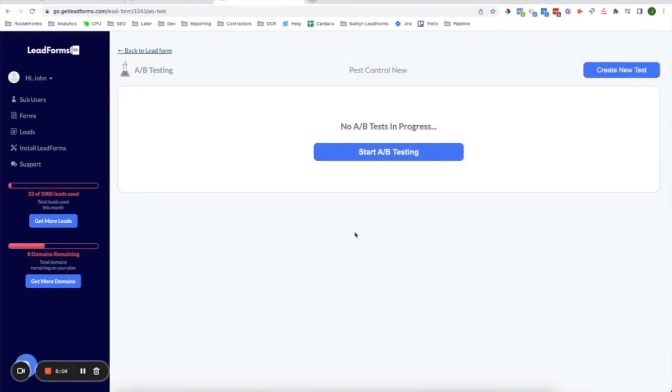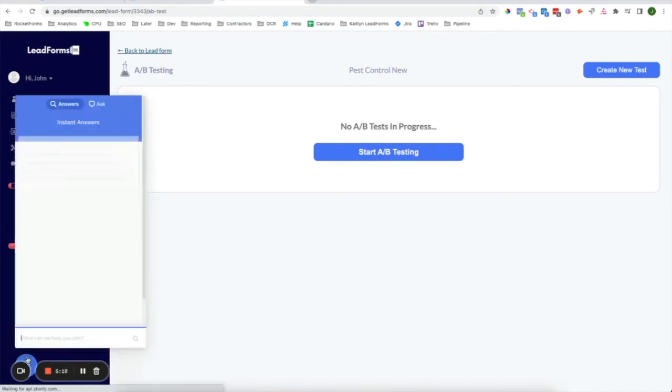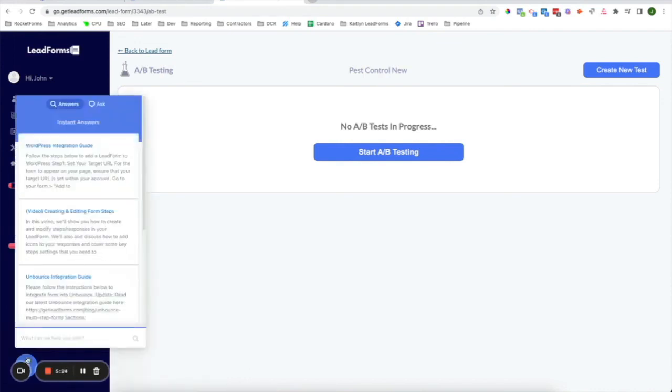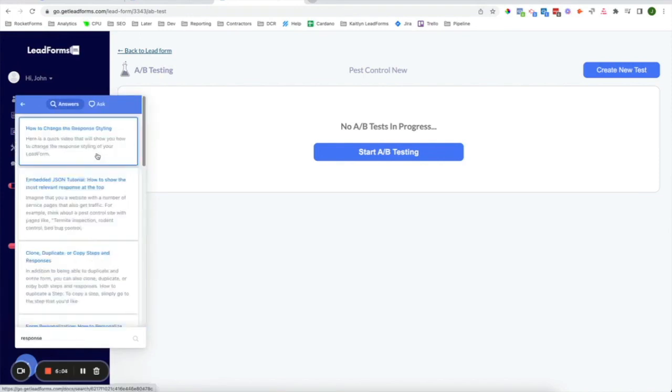One final thing to note is if you have any questions or you need help, feel free to reach out. We're always here to help you. Another thing you can do is click on this little magnifying glass here, and we have a ton of help documentation. We're always building more and adding video tutorials. If you don't find a video or help documentation, again, feel free to reach out. We're always here to help you.